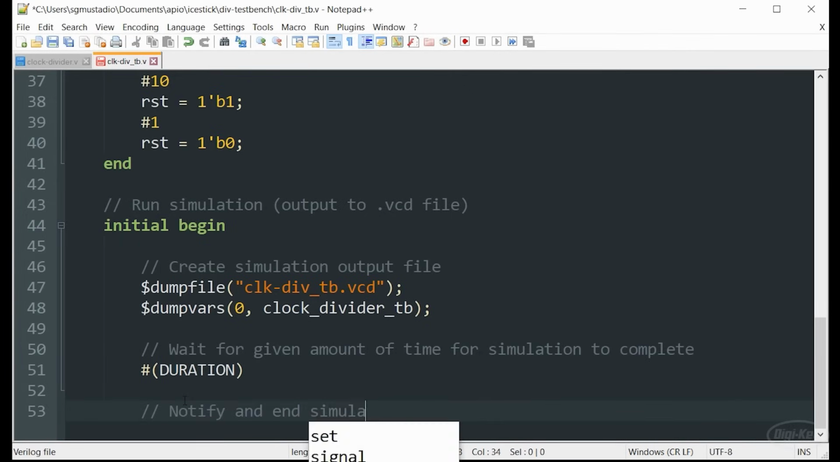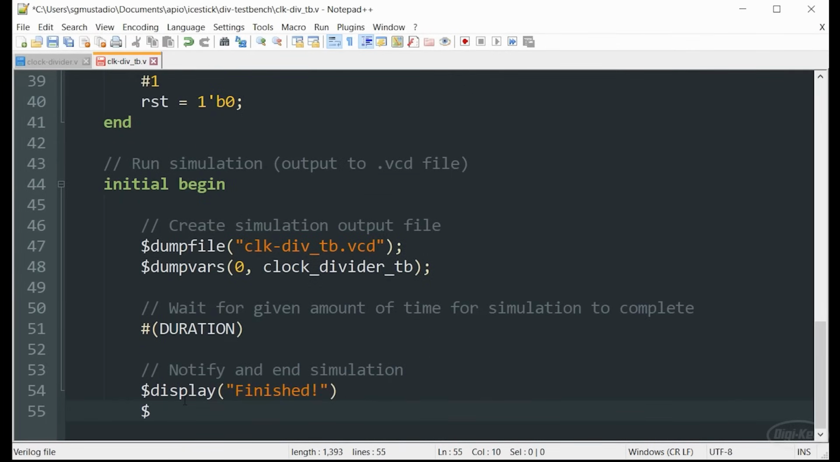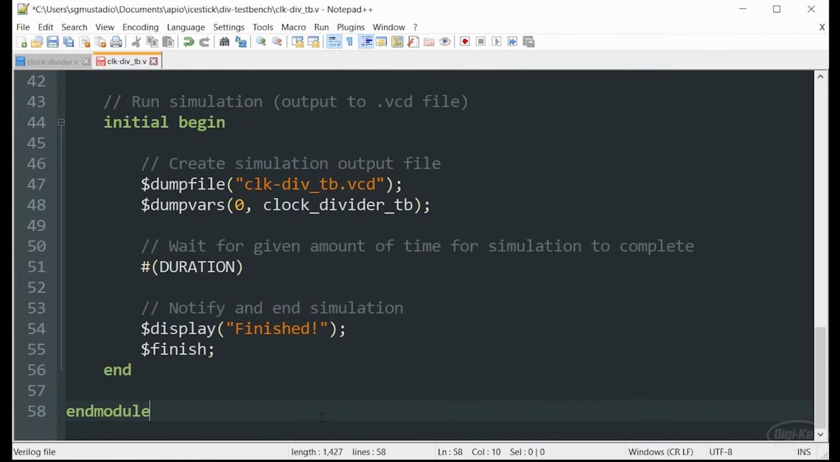We're going to print this string finished to the console to let us know that the simulation reached this point. And we do that with the $display command, and then we call $finish in order to end and close out the simulation. If you forget to add this, you might find that your simulation will try to run forever. Let's save this and give it a shot.